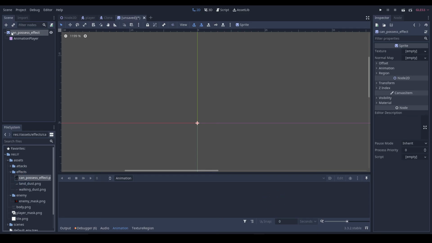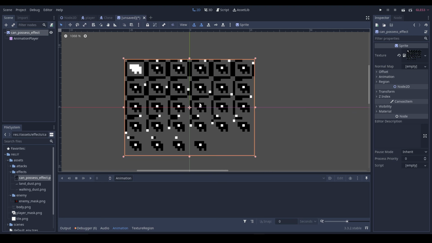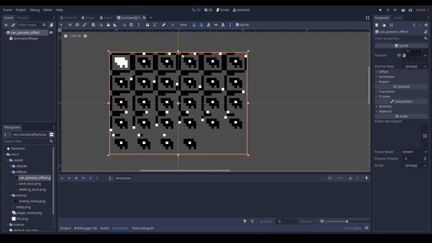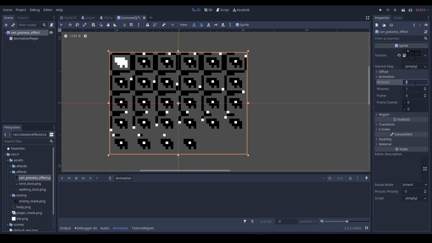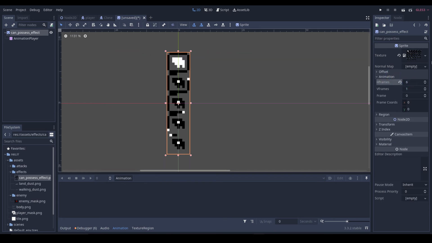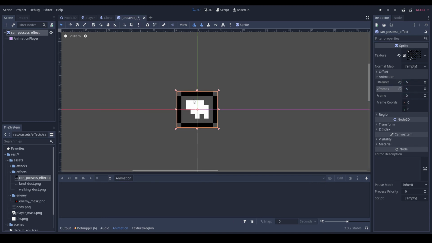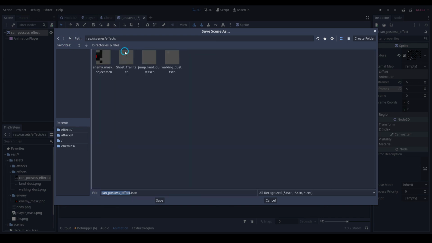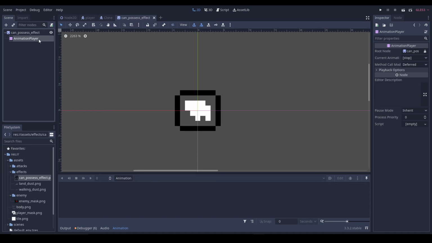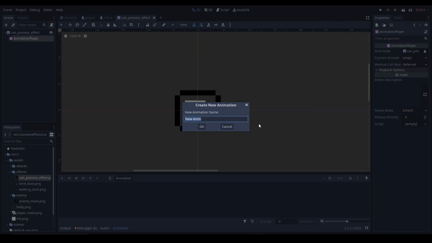Or if you're following from when this tutorial is already released, it should hopefully already be in here. You can drag it in, and how many frames do we have? 1, 2, 3, 4, 5, 6 A frames, and 1, 2, 3, 4, 5 B frames. Save this under effects, yeah, and then we'll do new animation, and we're going to call this can possess effect.